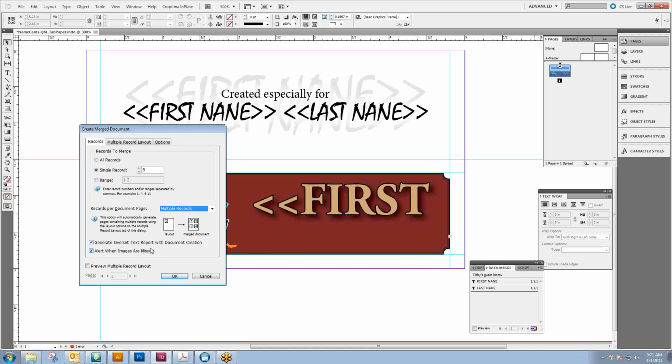And then alert when images are missing. I don't really know what that's about. I'm sure I could look that up some other time, but it's never come up.